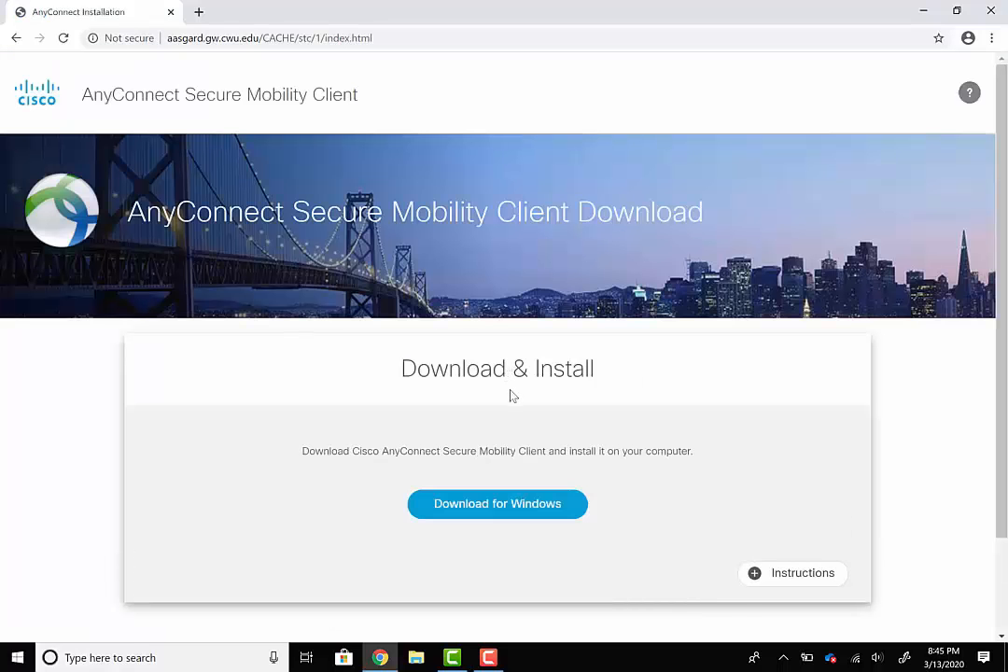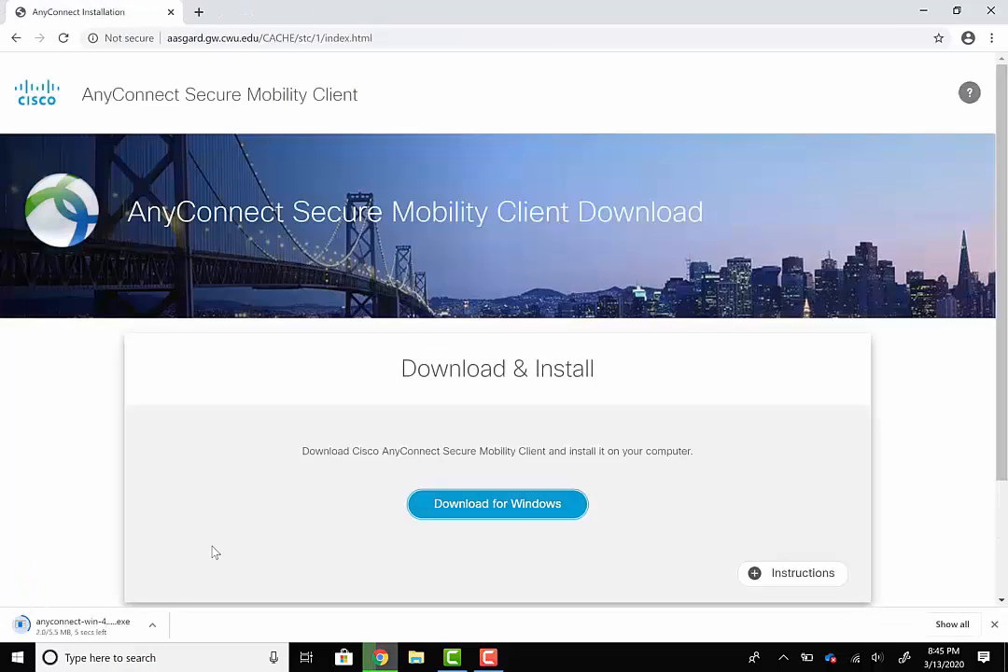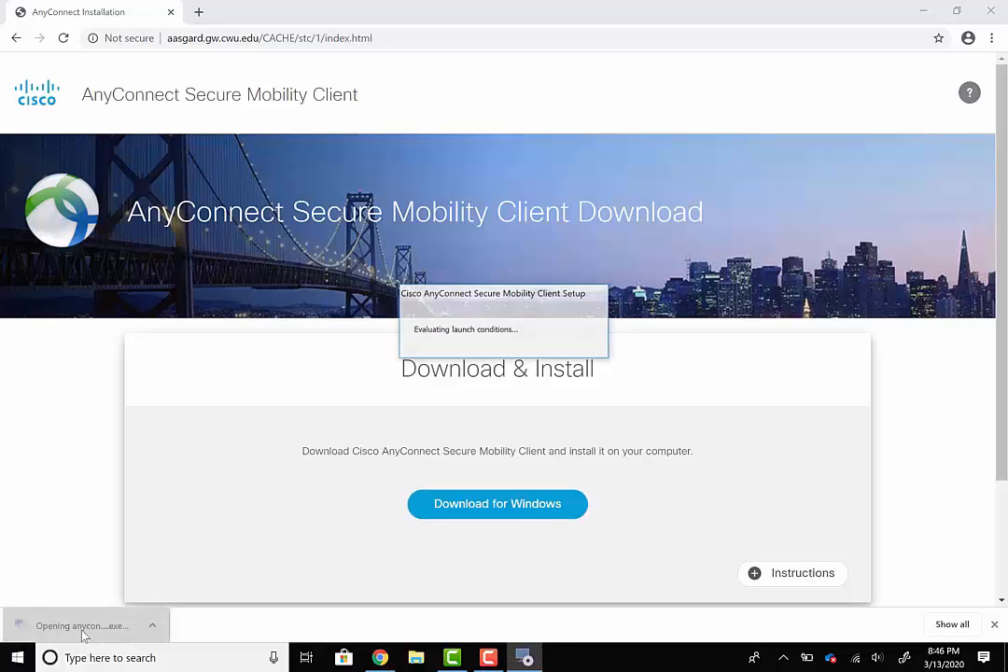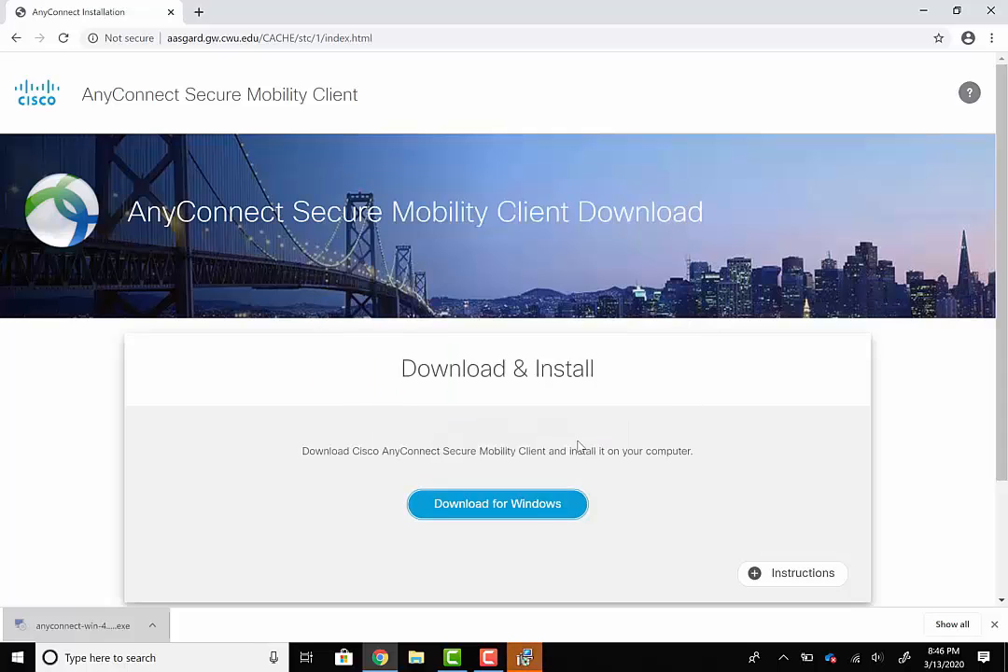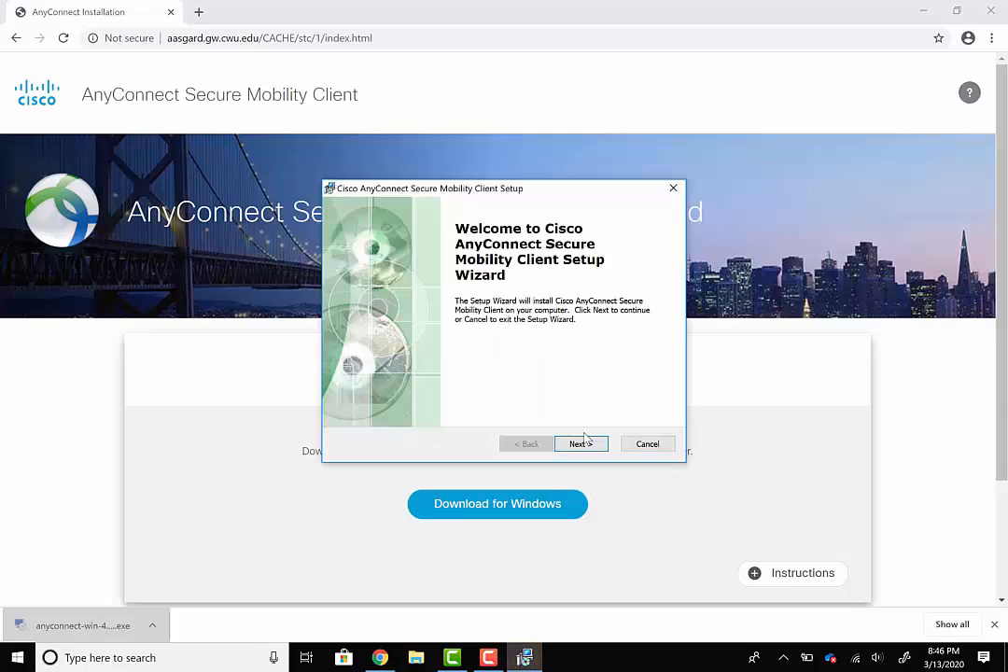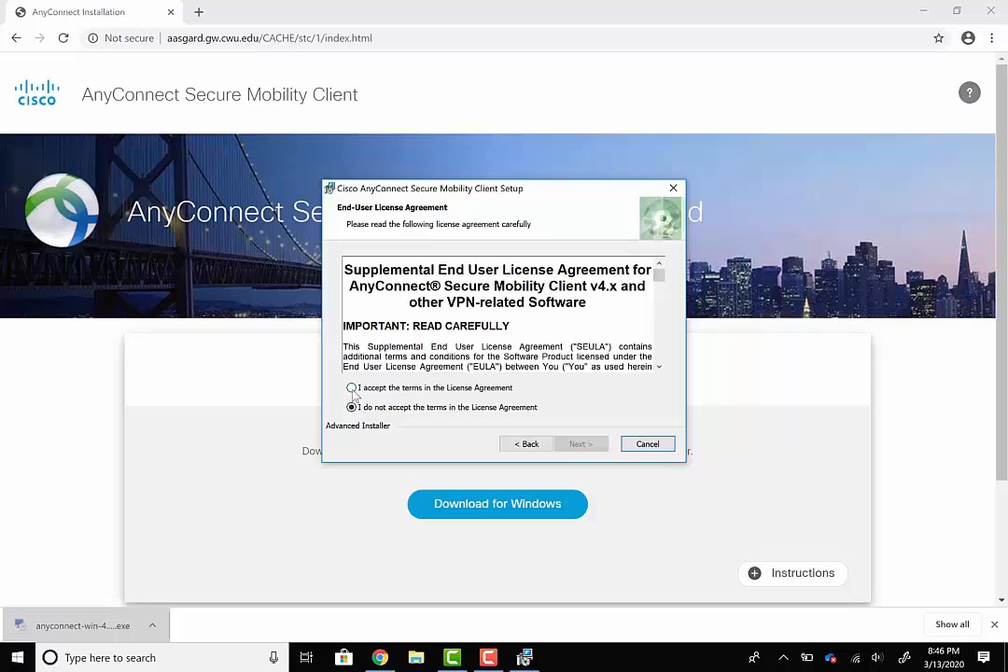Please click the blue button that states Download for Windows. Once the download has completed, please run the installer. You will be prompted to click Next, and then on the second screen, you'll be asked to accept the terms in the licensing agreement before hitting the button. From there, click the Install button.